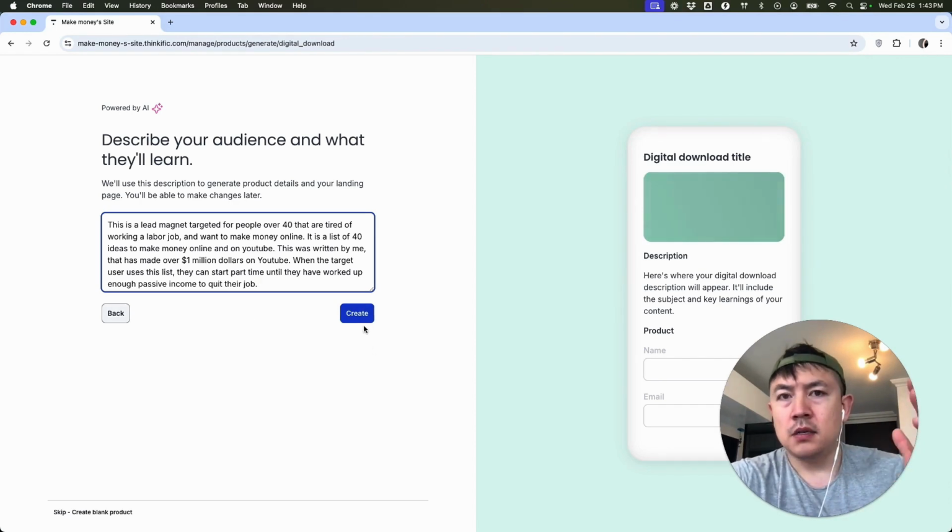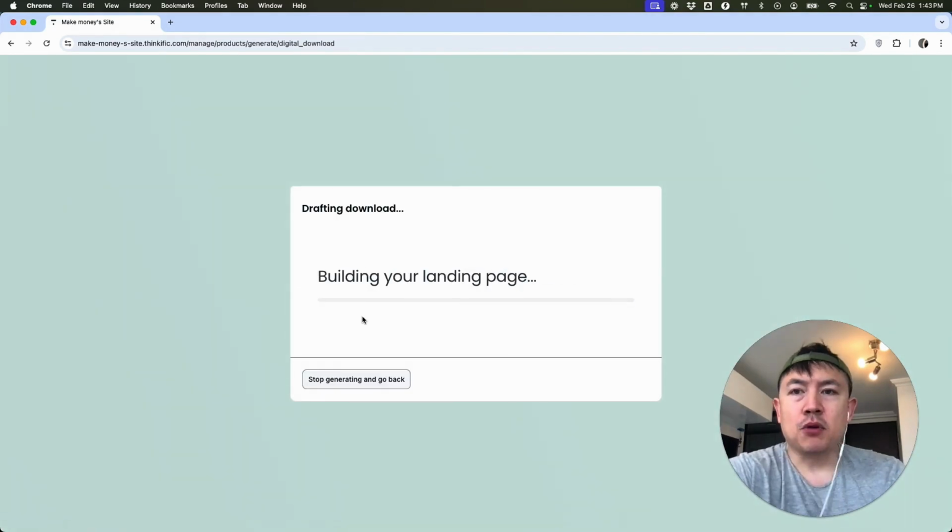Now, if you already know how you want your landing page to be laid out, all the wording, if you're a great writer, you can go ahead and click down here, skip this, and create blank product. For me, I like AI to go ahead and format my ideas. So I'm going to click here on this blue create button. Okay, so now it's processing.